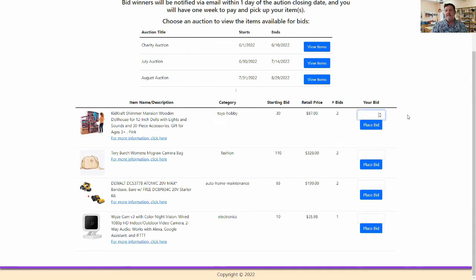And then they can place a bid for anything above the starting bid. So if they wanted to buy this item and they want to figure out how much they're willing to pay, they would make a bid. So they wanted to pay $43.27. Place a bid. Now there's 3 bids. The amount they bid most recently stays in place.